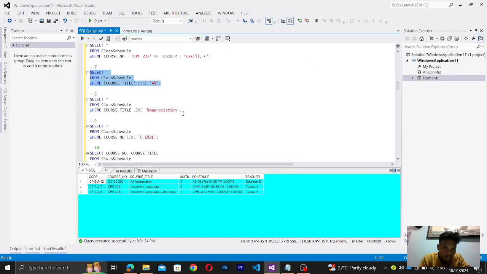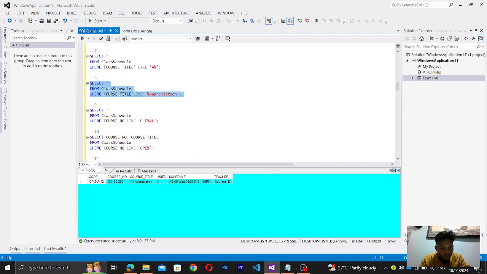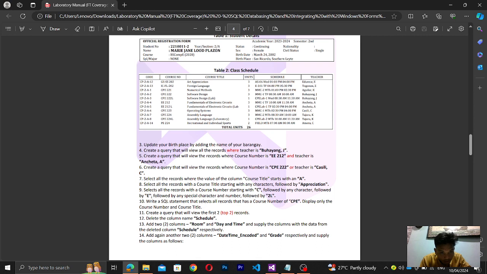So that would be, I guess, art appreciation. So boom, art appreciation. Tama nga. Next, number 9 is we have selects all the records with a course number starting with C, followed by any character, followed by E, followed by any special character and number, followed by 2L.